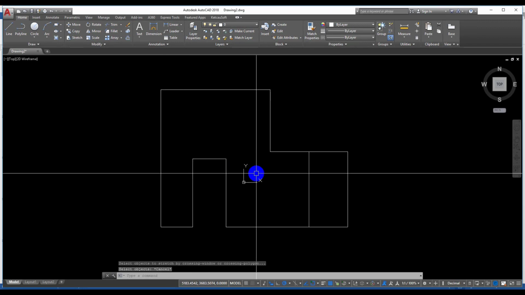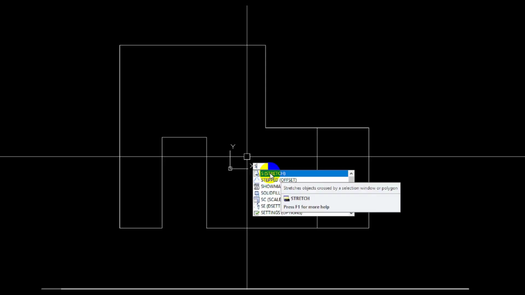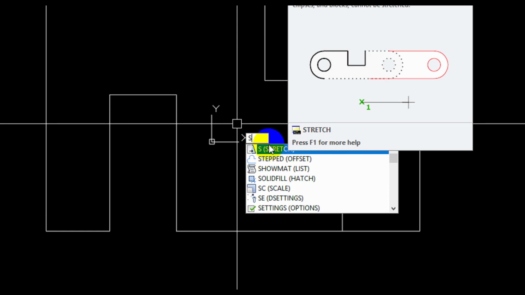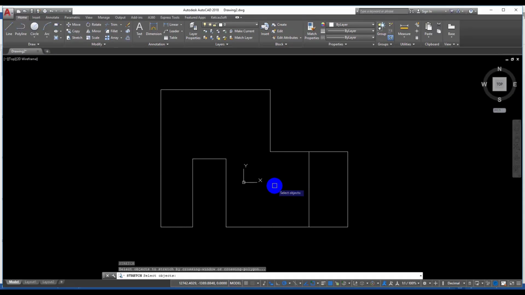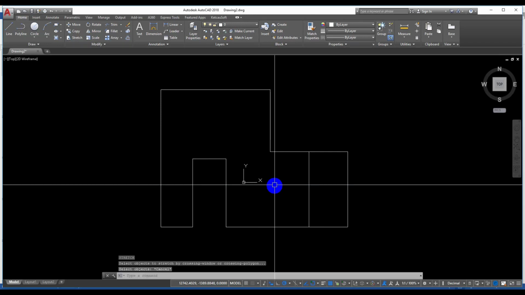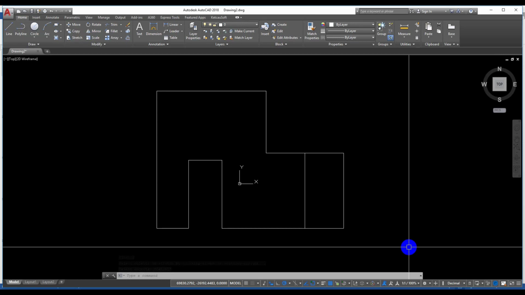Second way, you can use the shortcut for this command. AutoCAD gives the user a shortcut for this command. You type S, and AutoCAD shows Stretch. You look, Stretch. Okay, Enter to activate this Stretch command. Very easy. So now we practice together.